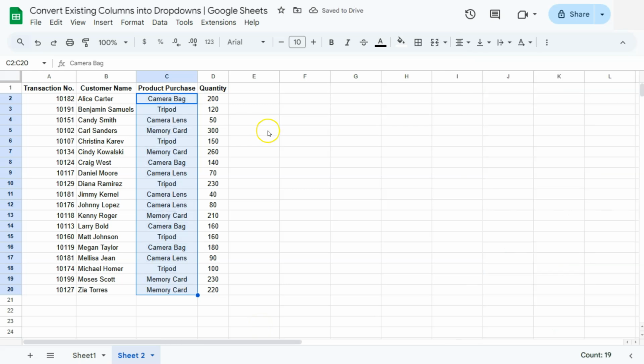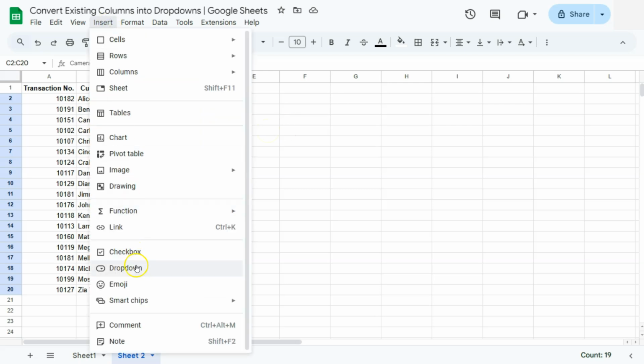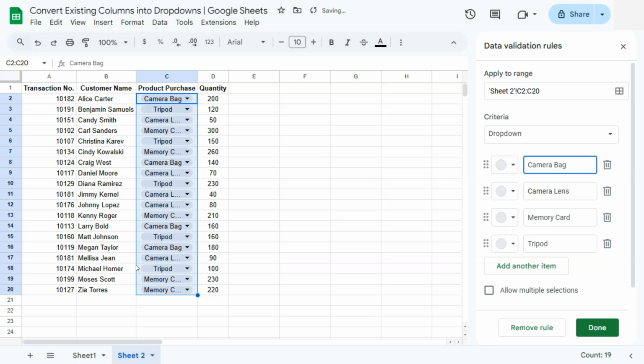and creating the dropdown with the same unique values found in that column. Another way to do that would be, again, select that range, go to insert, and again, select dropdown. It will give you the same thing.